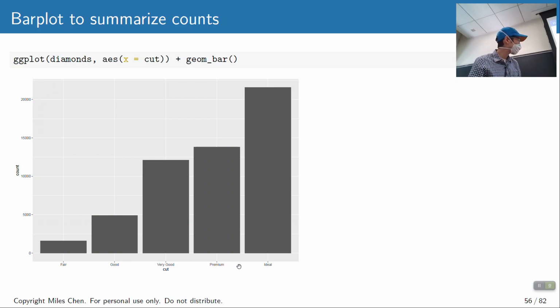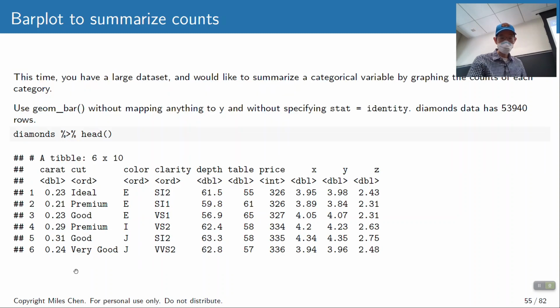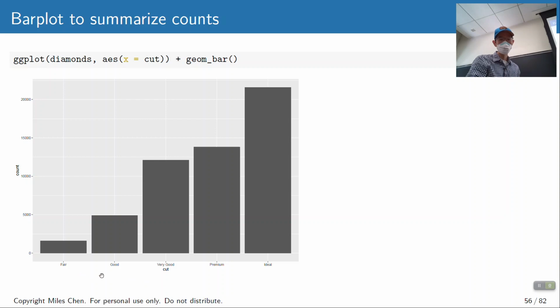The arrangement of bars here is in the order of the factor. This is an ordered factor. So it goes from kind of worst cut, which is fair, to the best quality, which is ideal. And so it arranges it in that order: fair, good, very good, premium, ideal.